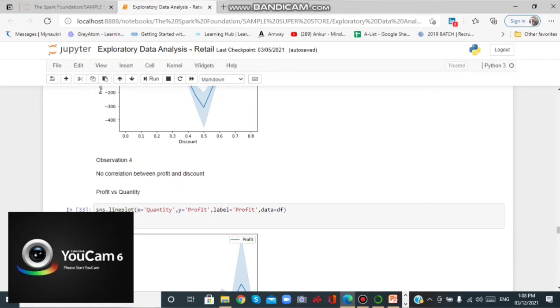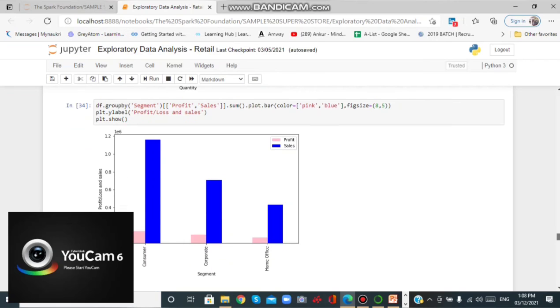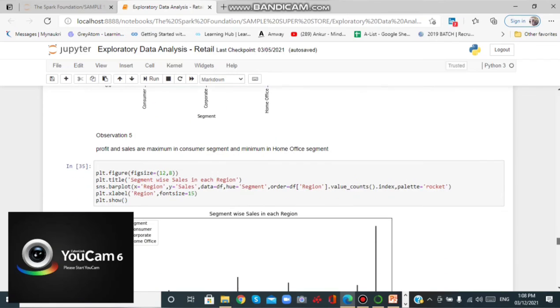Correlation, no relation. sns, x equal to quantity, y equal to profit, label equal to profit, data equal to df. After running the legend, group by segment, plt, you can see that the consumer, corporate, and home office segment after profit is it's the pink color and sales is the blue color. Observation 6, we have this. Our last observation is fifth observation is our profit and sales maximum in corporate segment in office.